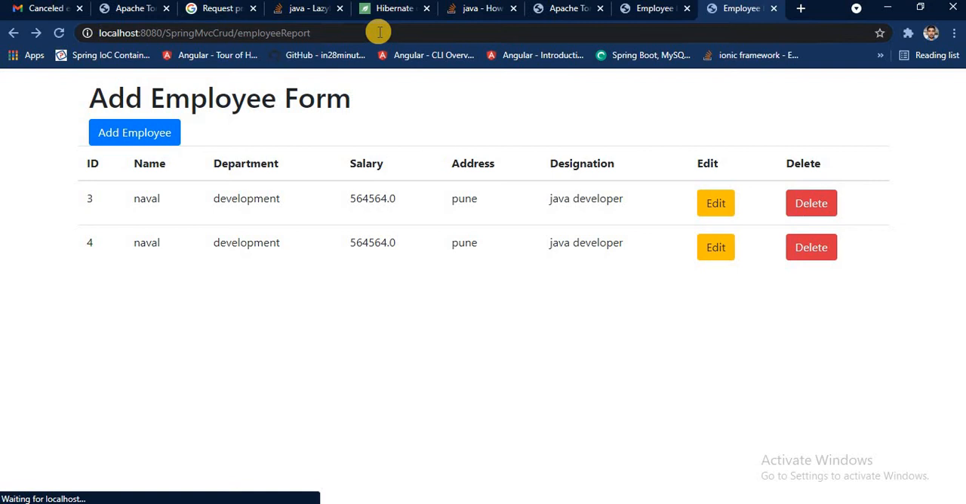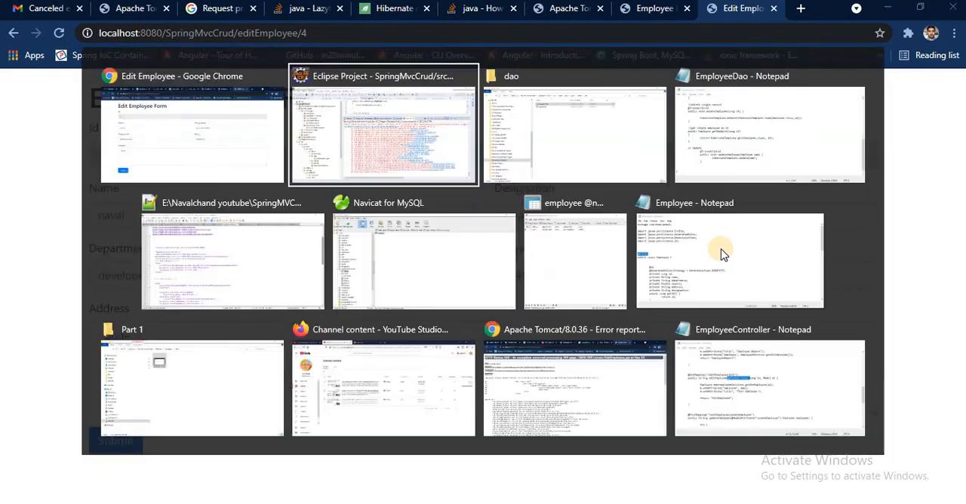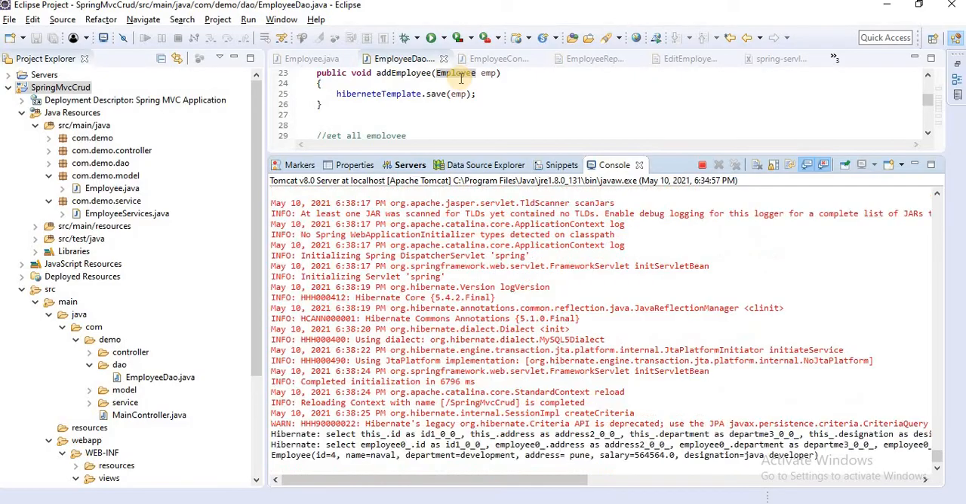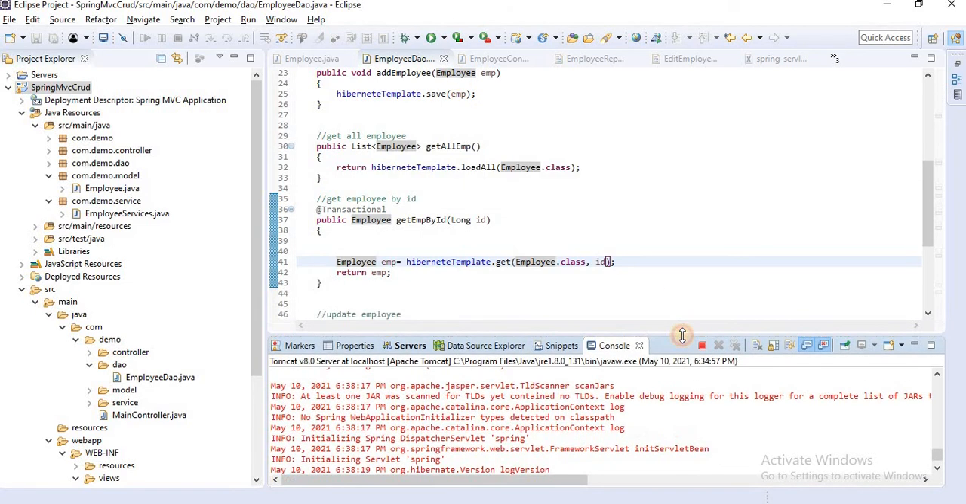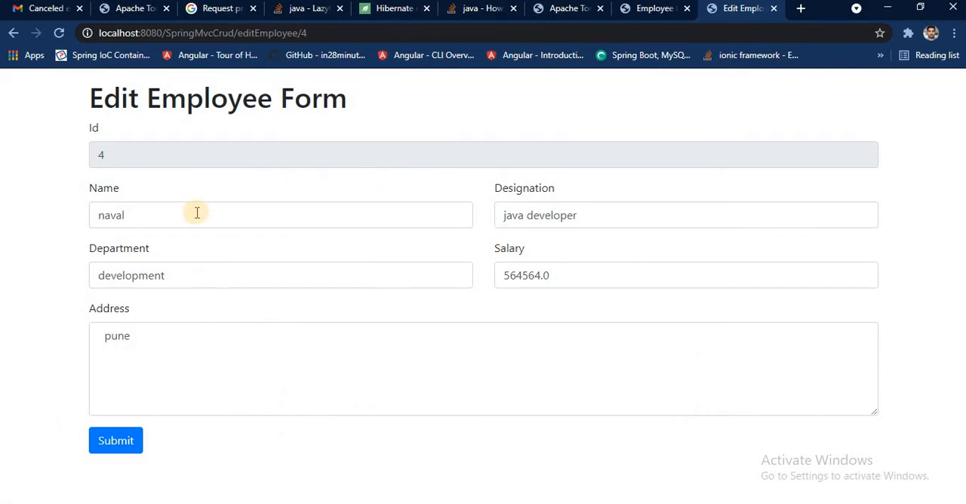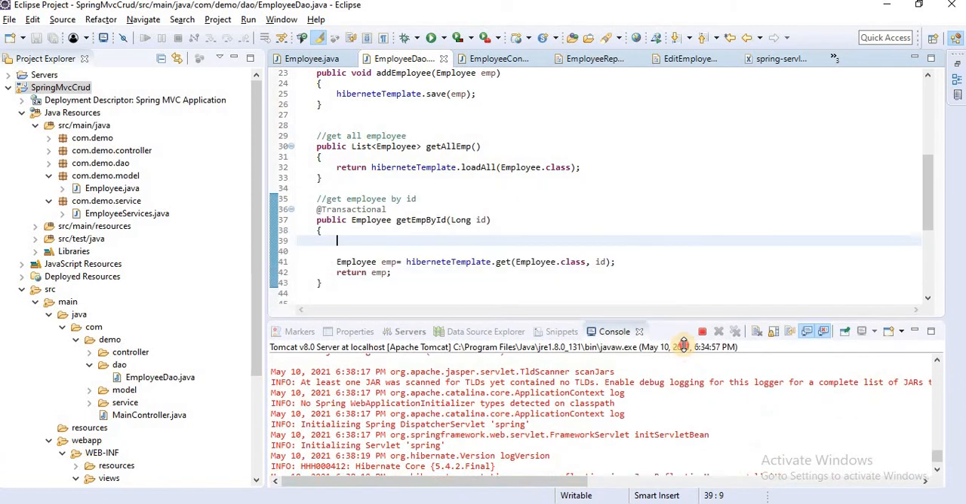Refresh the page, and again hit the edit button. Now it's working fine, because it seems that the load method is part of the lazy initializer and the get method is not part of that. So that's why the load method is not working here.